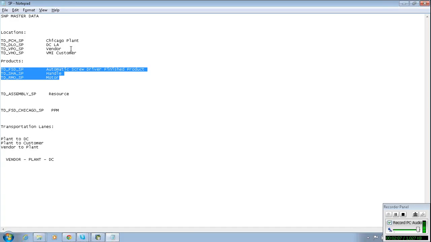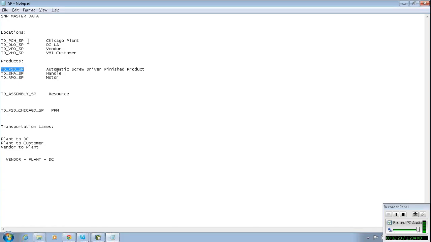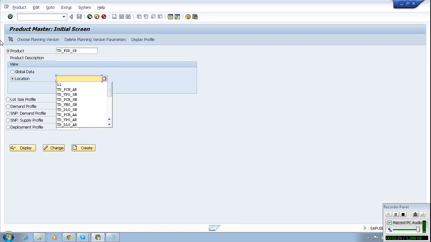So first what we can do, we will create the finished product at plant level, next DC and next customer, then we can go for the components. And our plant is finished product and the plant, and we are going to create it.